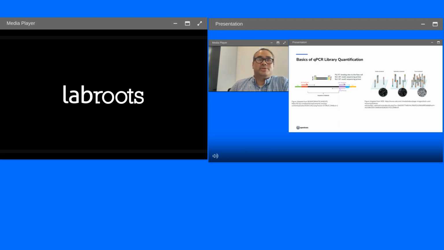The Illumina quantification kits usually come with primers for P5, P7 to amplify those regions. There's a representative library on the left. You see the green and the yellow. That's the P5, P7 regions. So if your molecule has that, it will bind to the flow cell and form a cluster. So that's what the qPCR is amplifying.